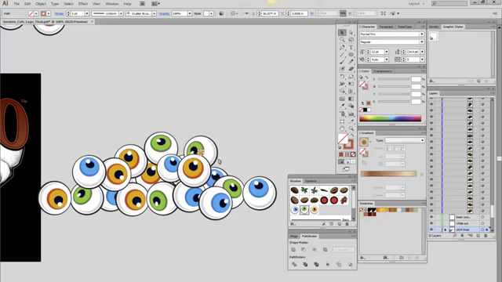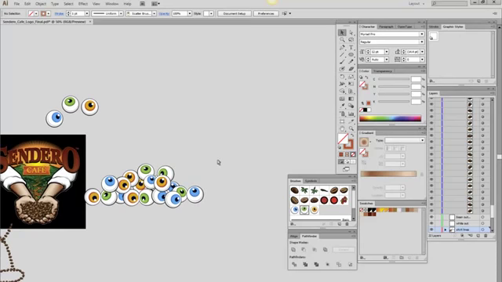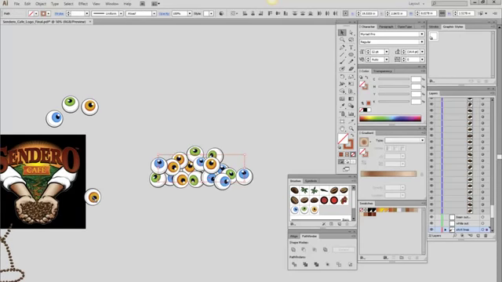Wow, I'm spending way too much time doing this pile of eyeballs. So anyway, so here we go. I got a pile of eyeballs. And I'm going to move them out of the way because I just want to move them right here. So I just select them all. But of course, a pile of eyeballs should have a pool of blood.